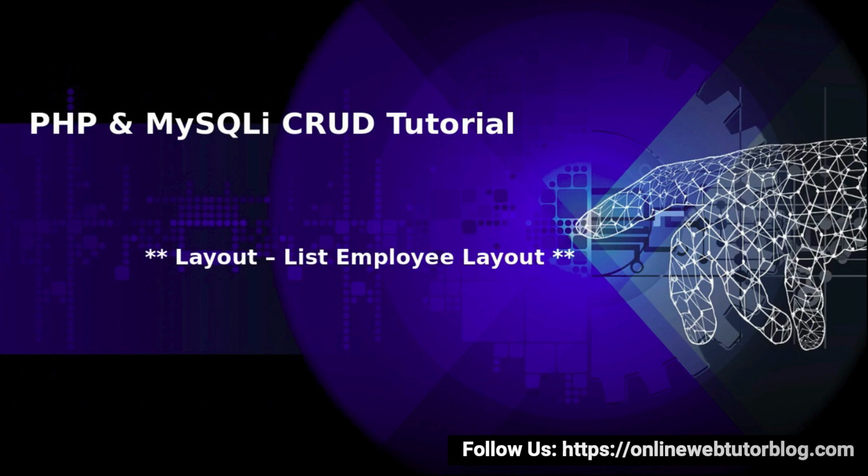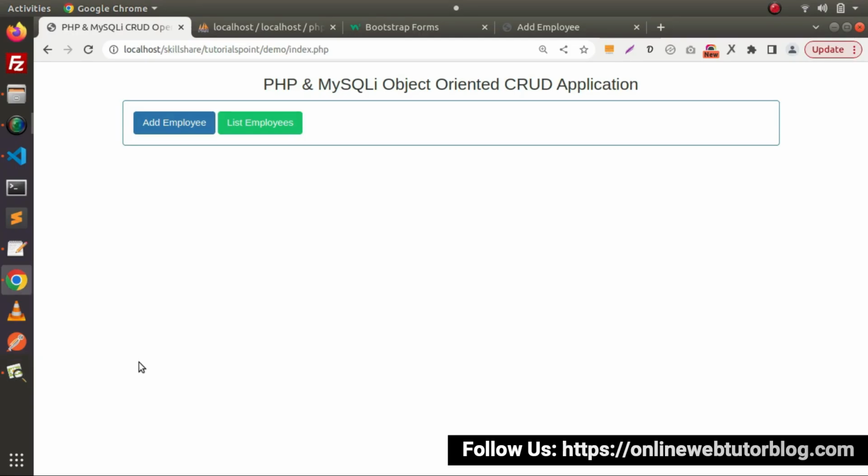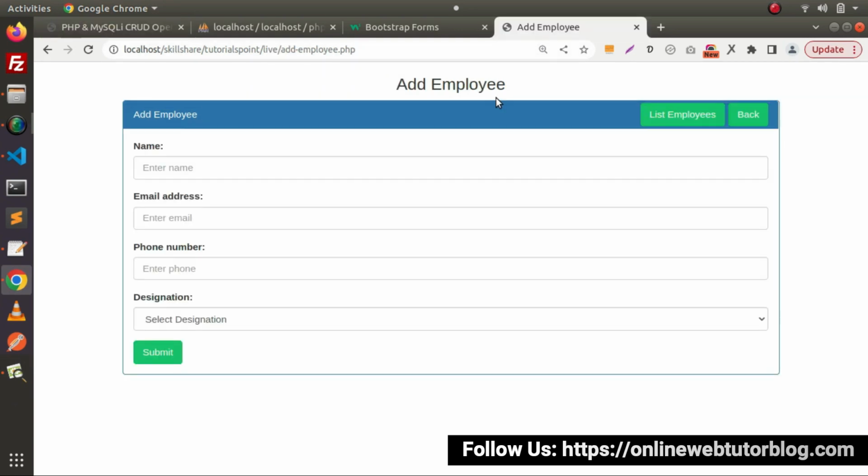Inside this video, we'll discuss the list employee layout. If I go back to the browser, inside the last video we had created our first layout, and that was for add employee. Now inside this video, we'll create the list employees layout. Whenever we create employees from this add employee form and click on submit, once we save our employees' information inside our database, we will dynamically fetch all the employees' data to our list employees layout.